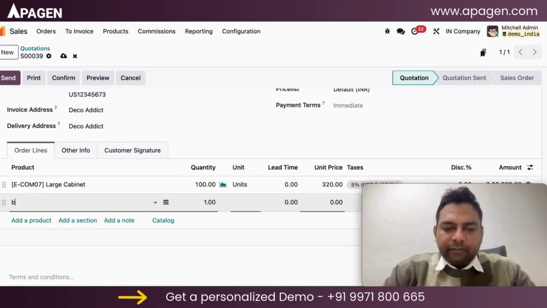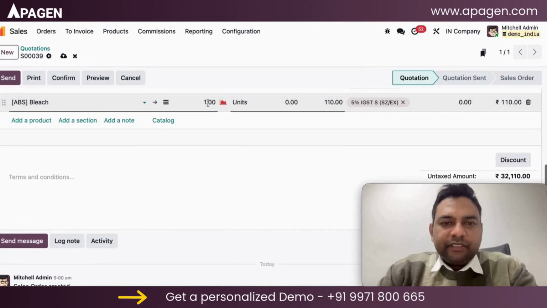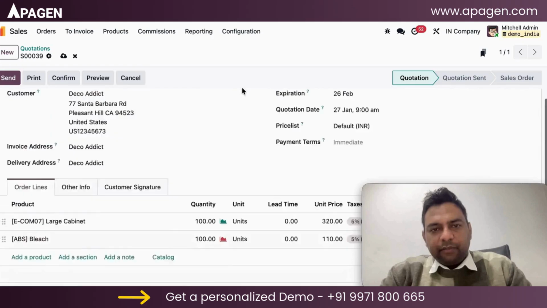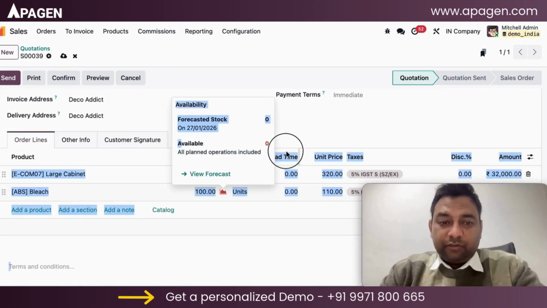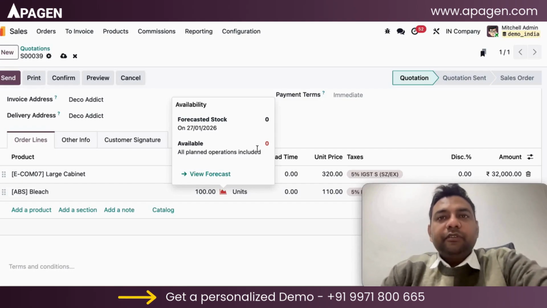Let's look at another product. In this product, you can see the item is in red color. However many quantities I add, it is going to show in red because the quantity is not available, and the quantities are not planned either. That means there is no clarity on the availability of these items based on the routing that is selected.